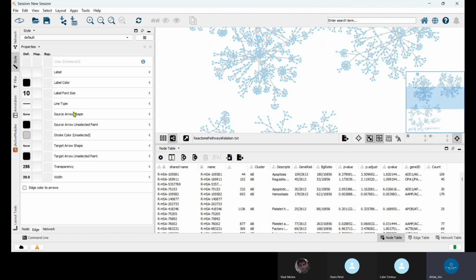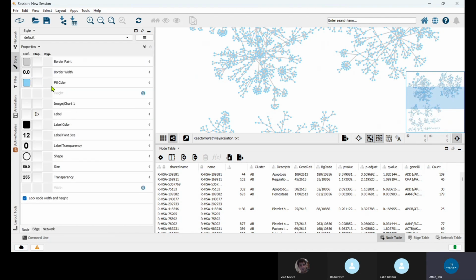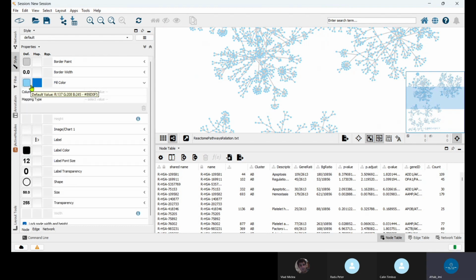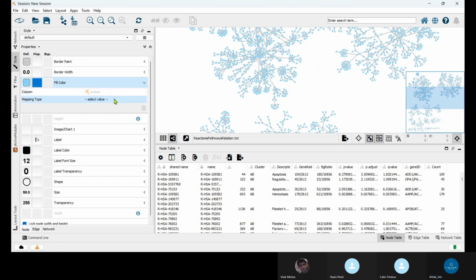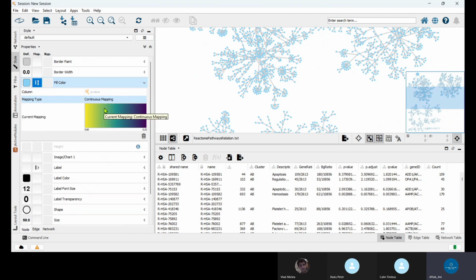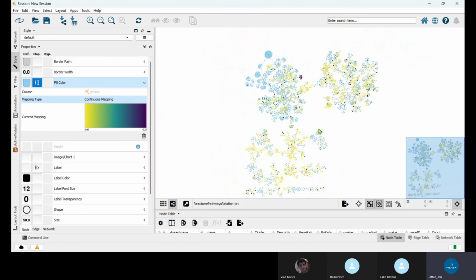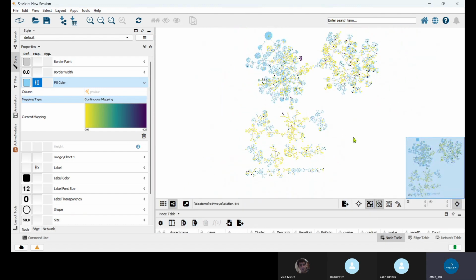Just go again in the settings. First go to node. First fill the colors. So fill the colors. We have to select this middle option. So here are many options. So how you can fill color by p value, q value. So we have to just select p value. The less the p value, the darker the region we can select. So now we have to go to continuous mapping. Okay. So now we can see all these pathways are mapped, which are generated by our R script.